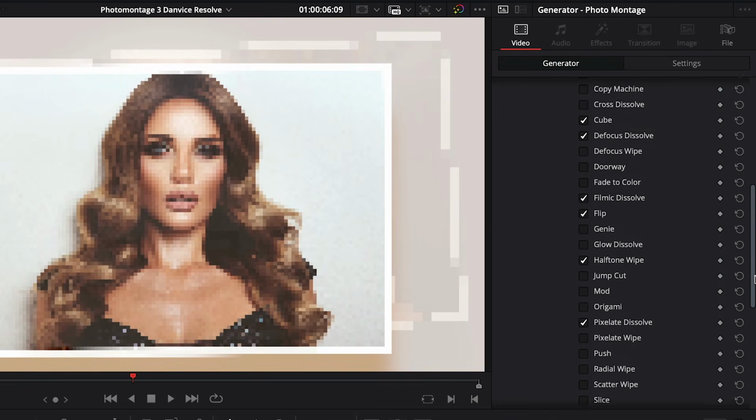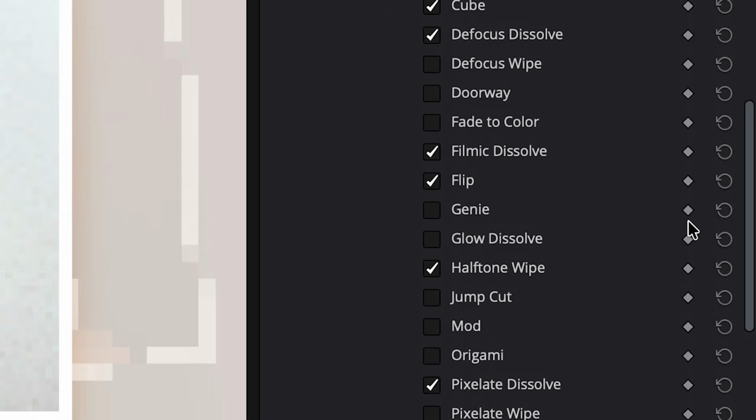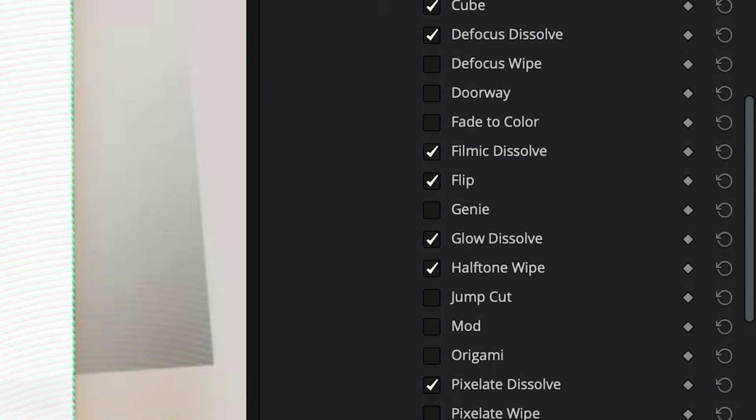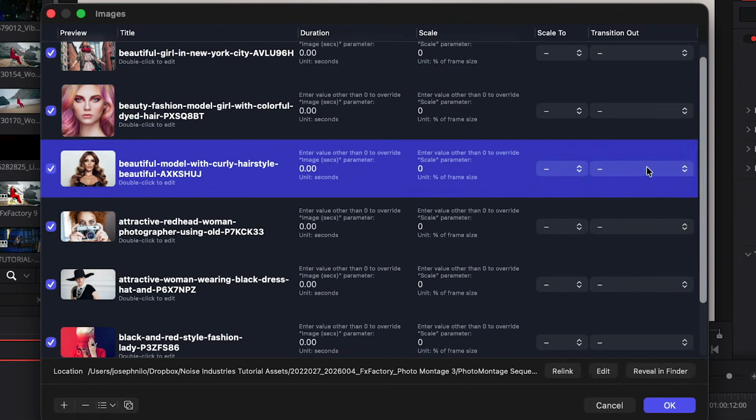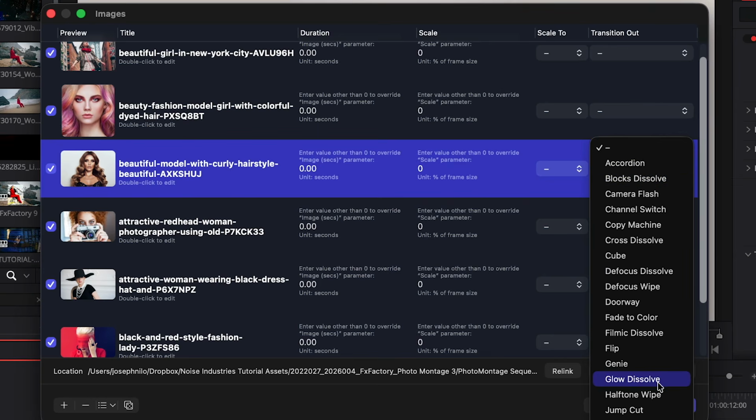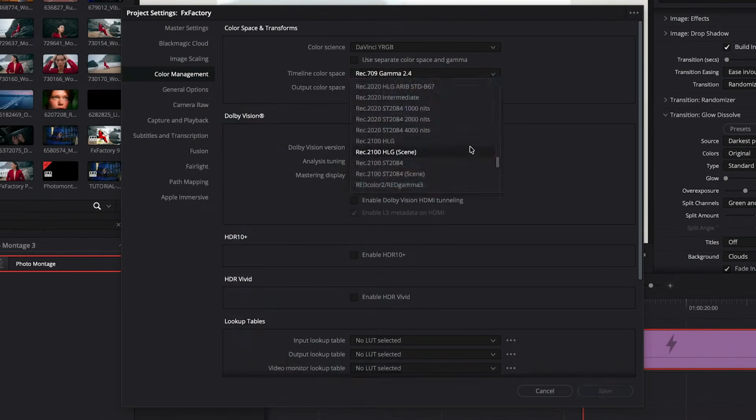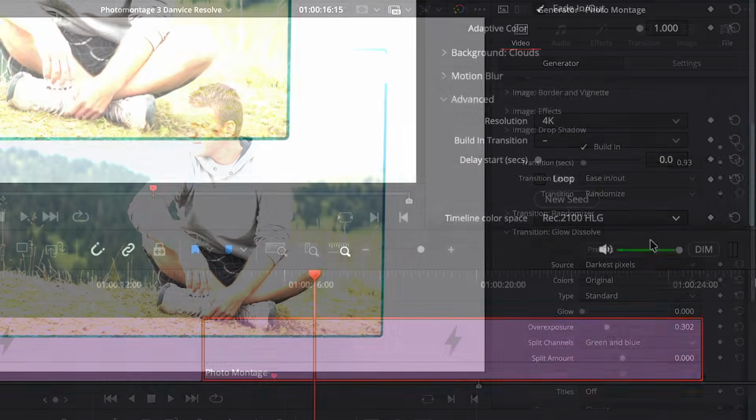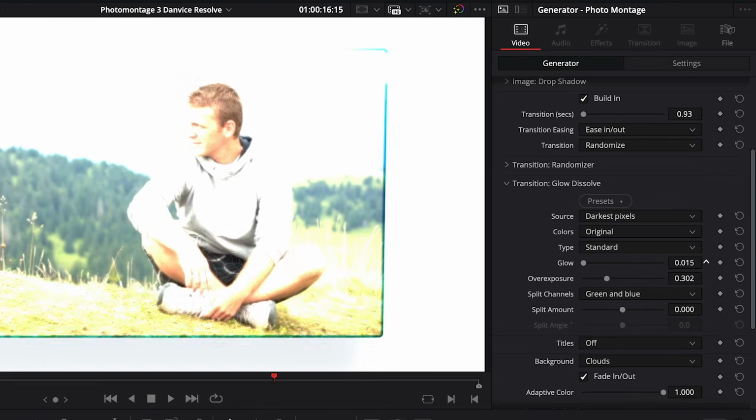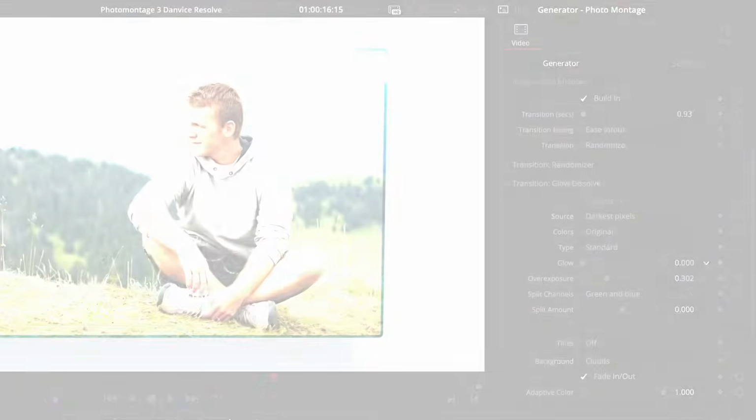Sometimes the random choice doesn't fit with your goals. If you'd like to assign a specific transition to an image, make sure that transition style is enabled in the randomizer. Next, open the Image Selection window and select the desired transition from the pop-up menu next to the image. The transition selected in the pop-up menu is used to animate from that image to the next. Both image effects and transitions are applied with wide gamut HDR support to preserve image quality and allow glows and overexposure effects to come alive on the latest generation displays.